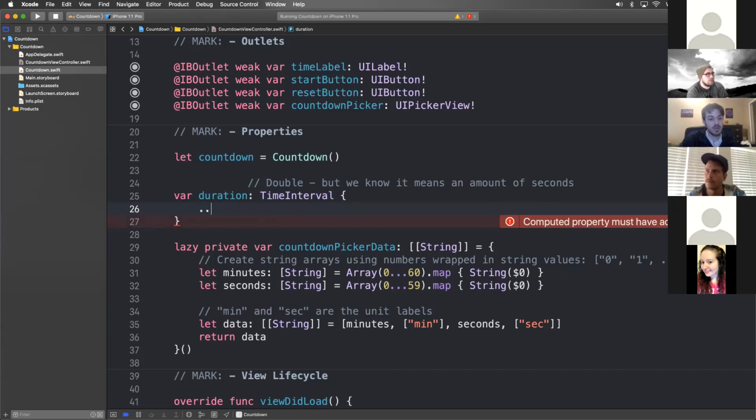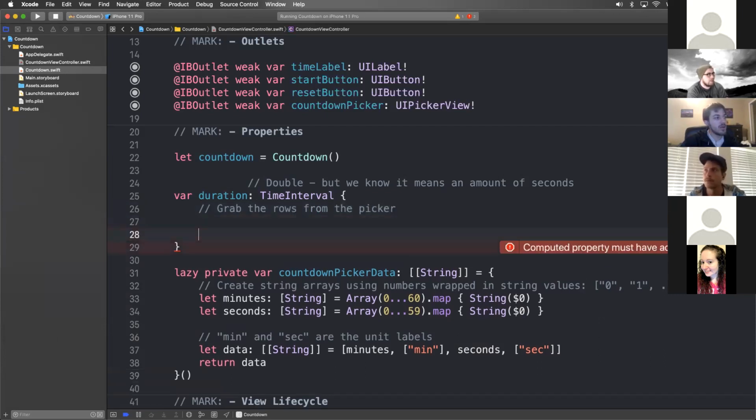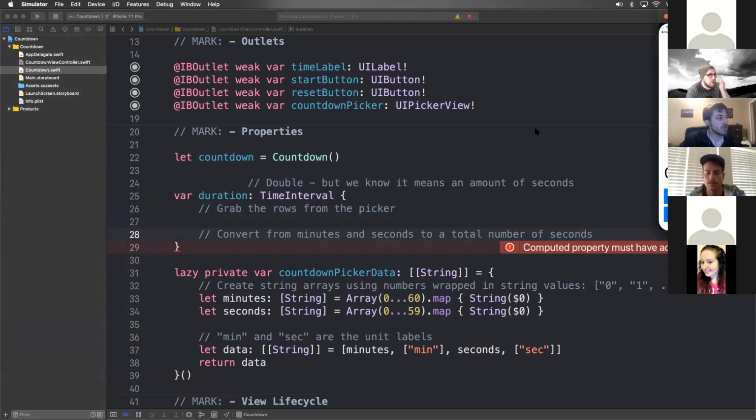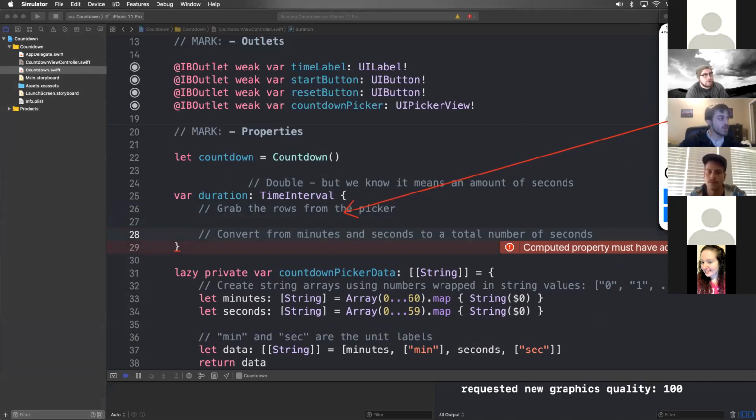So for this, what we need to do is grab the rows from the picker and convert from minutes and seconds to a total number of seconds, right? So if I'm on 5 minutes and 8 seconds, I need to pull out the number 5 and the number 8. But then 5 represents 5 minutes, so we need to do 5 times 60 and then add 8 onto that. And then we'll get that full duration that we want the countdown to run for.